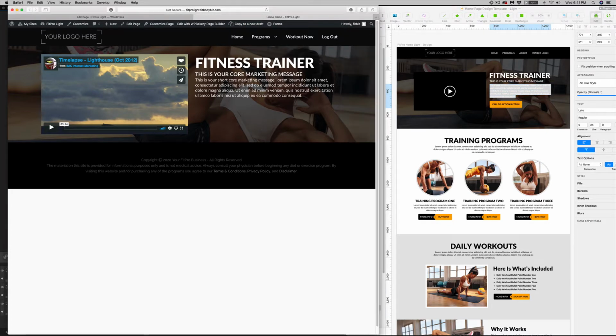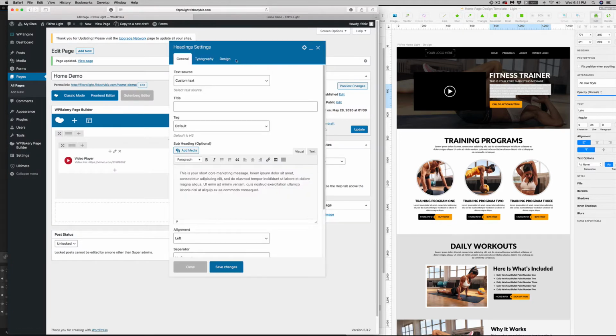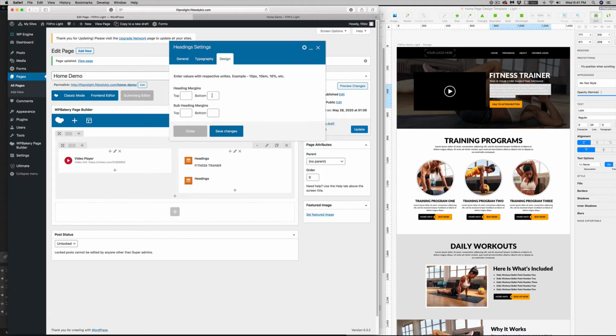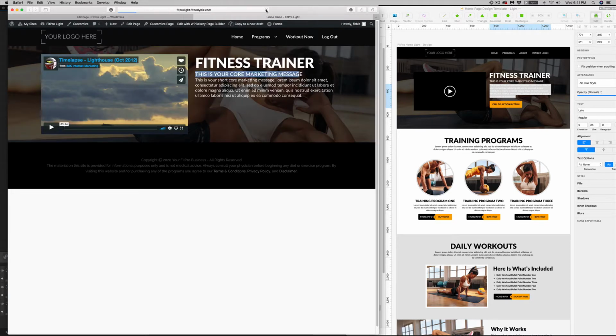Next thing we need to do is we want to add a little bit of space in here between this subheading and this text down here. So back over here into your builder, on this heading, we're going to add a little padding on here, so edit that. Then over here on the design section, we can add in some margins. So this is a subheading margin. We're just going to add, let's say 20 pixels in there, click save changes, update that page, go back to the browser, refresh that browser, and now we have a little bit of space in there. So that looks pretty good.